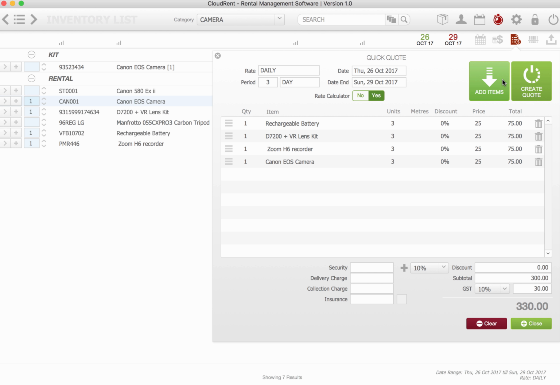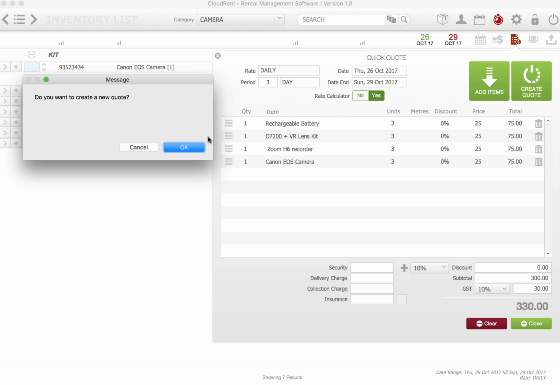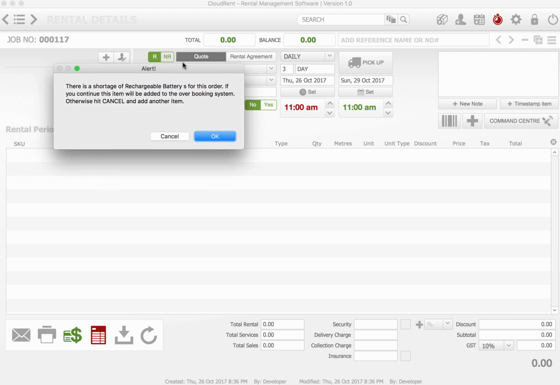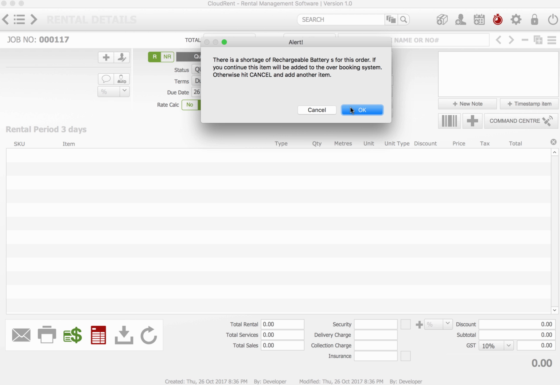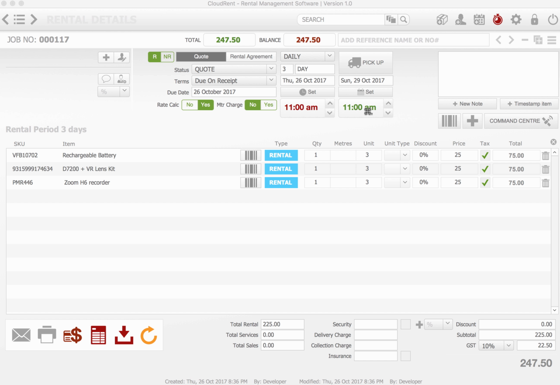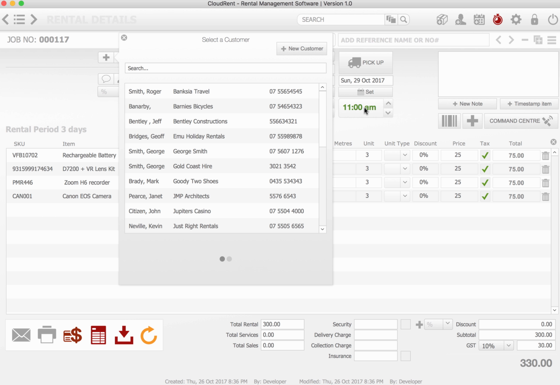Now, if the customer says that they're okay with that quote and they'd like it in writing, then I click the Create Quote button, and that will create a new quote. Now, it's saying that there's a shortage of these items, so I'll let it go through. If I cancelled, I'd have to put something else in. And now it drops me into the new customer section.